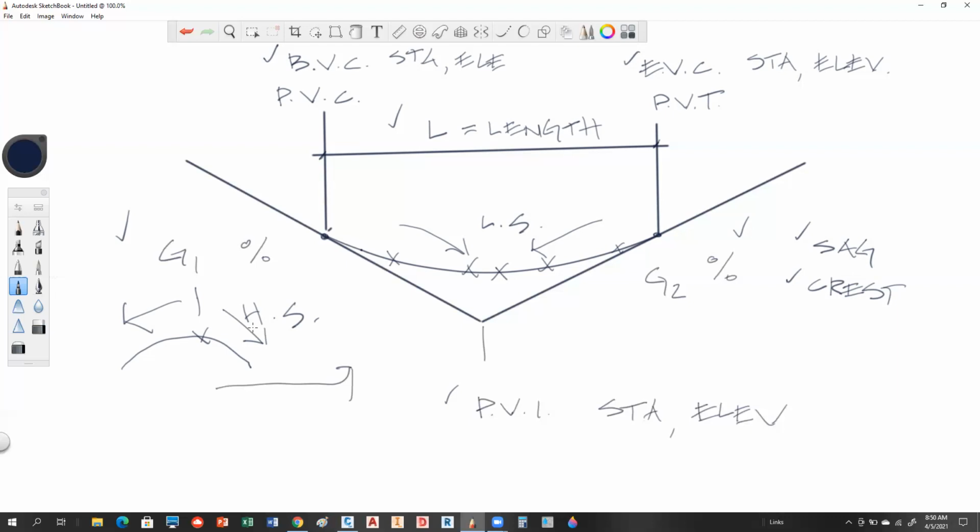So you guys that haven't taken route surveying, you'll get into all of this stuff. And McAllister, you've taken that, so you know what I'm talking about. So, all right. Any questions?